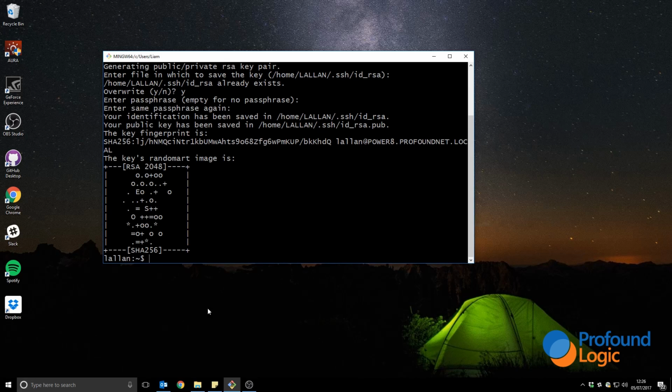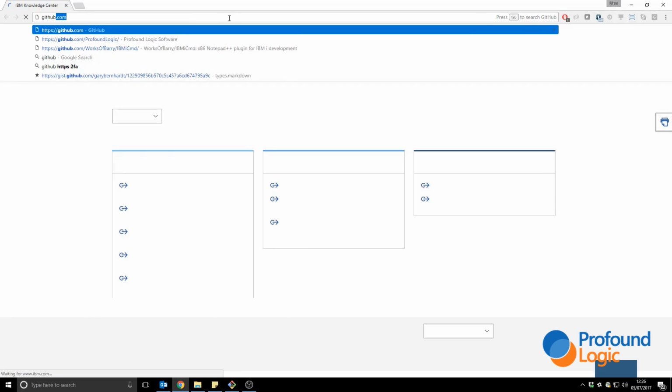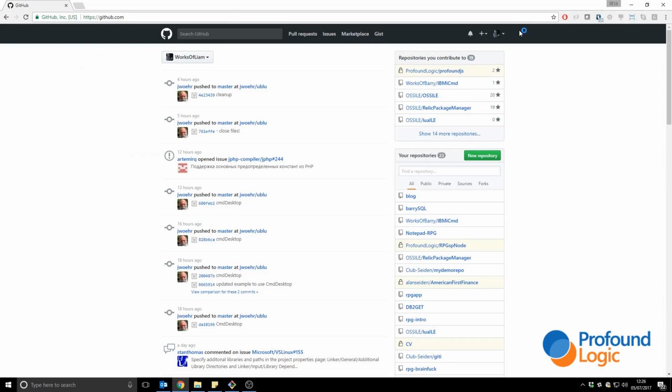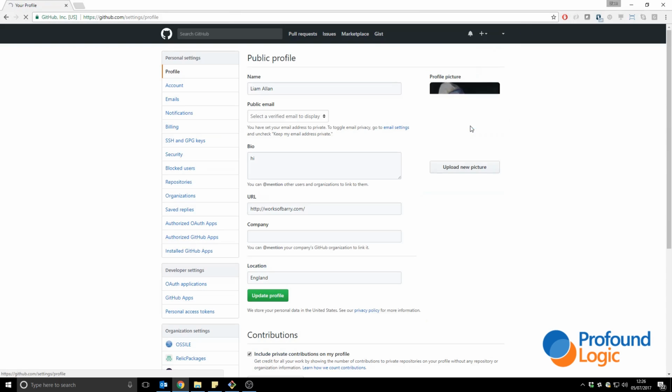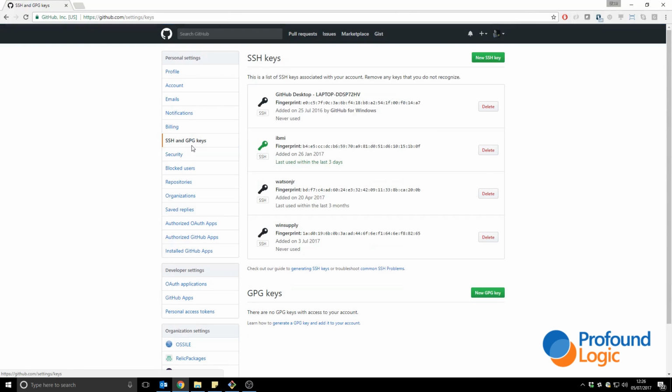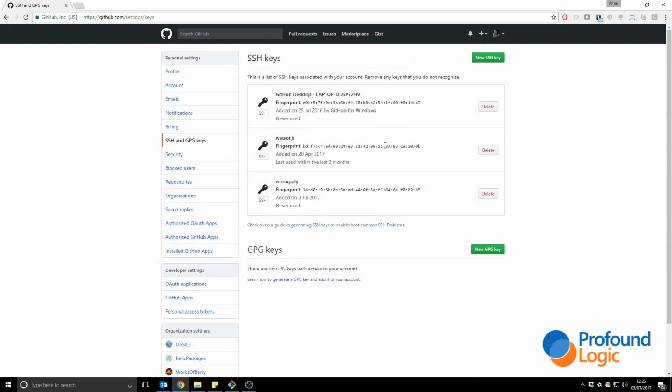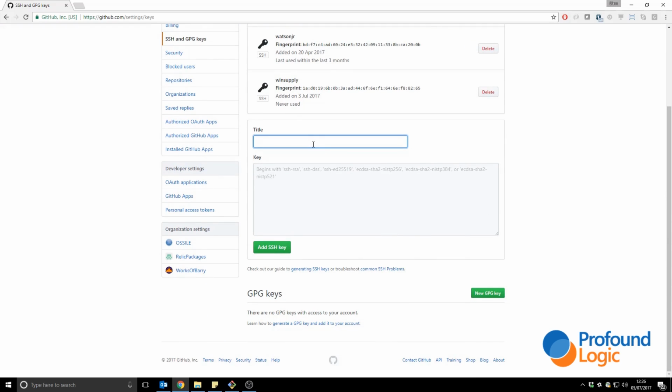Now the next bit we need to do is open up GitHub. If we go over to our settings and navigate down to SSH and GPG keys, we have a list of keys that already exist for me. I'm going to delete my current IBM i one as that's now irrelevant. If I generate a new SSH key and give it the title, say I'll use the same name, my IBM i, we need to put the key in here.